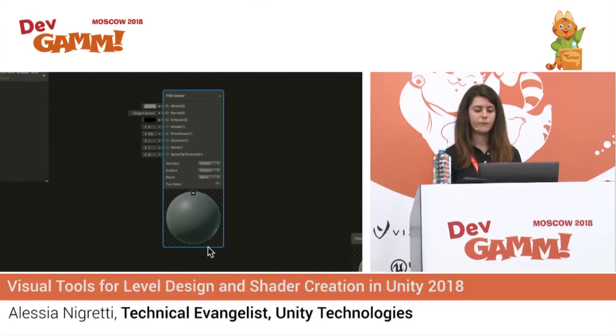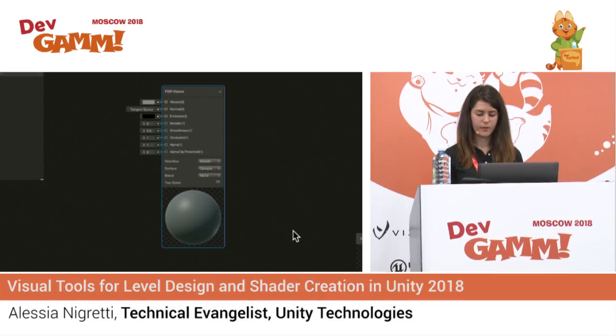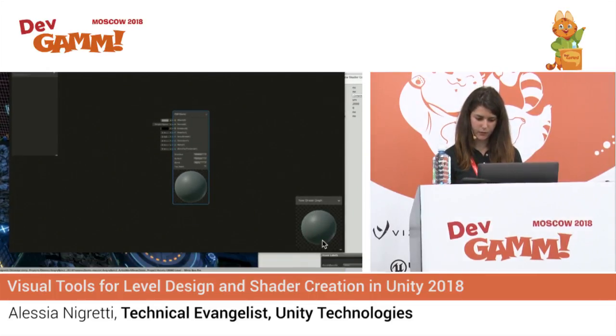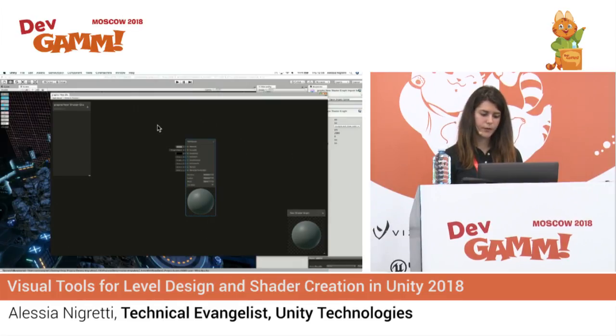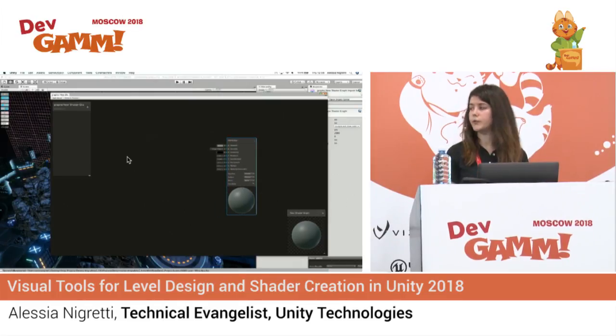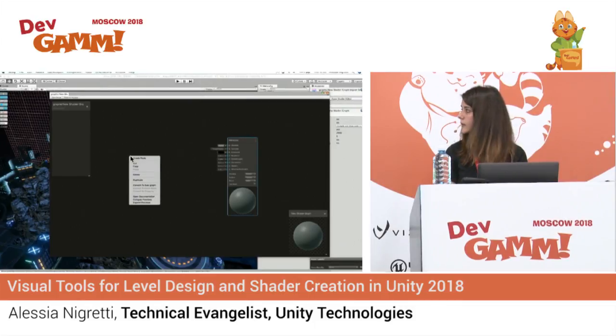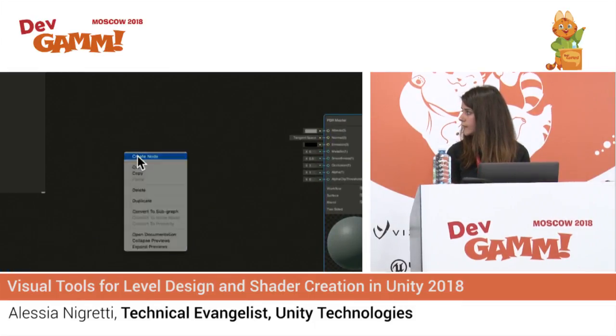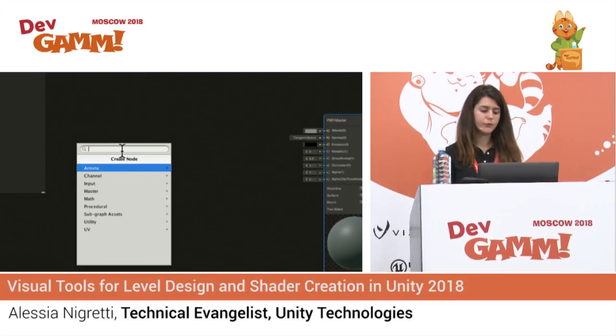So this is the very final node. We will see the preview of the shader in this window here, and we can also see it from here. What we want to do at this point is create a new node. To do that, you simply right-click, I don't know if you can see it, and create node. Then you will be able to type in whatever kind of node you want to create.